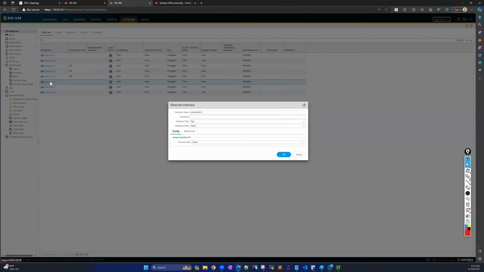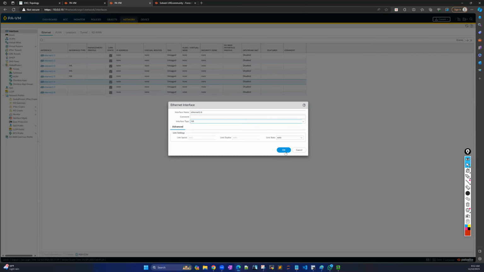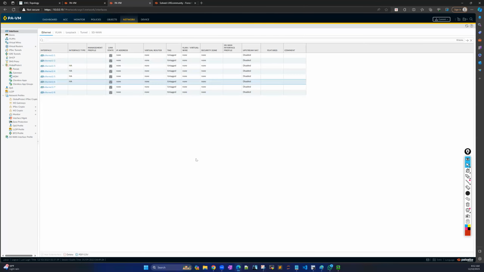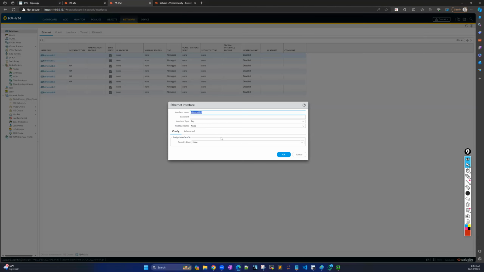We click on the other interface that I want to use as a backup. We click OK. And then we can see that we have enabled 4 interfaces for the HA. There's nothing we are expected to do here. So I want to go to this side and then enable the interface.